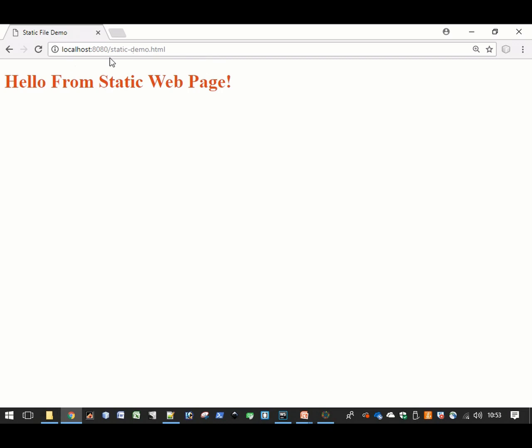And if I refresh it, then I can see hello from static web page. So it's serving up both static demo HTML and mystyles.css. So it's serving up this file and the file that it links to, which is this file here.